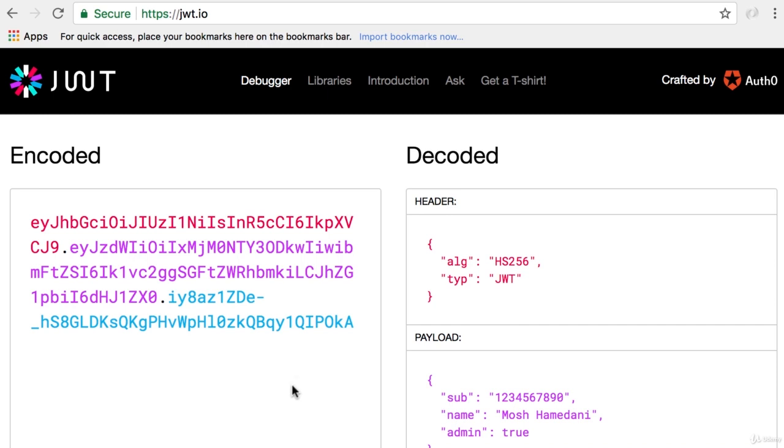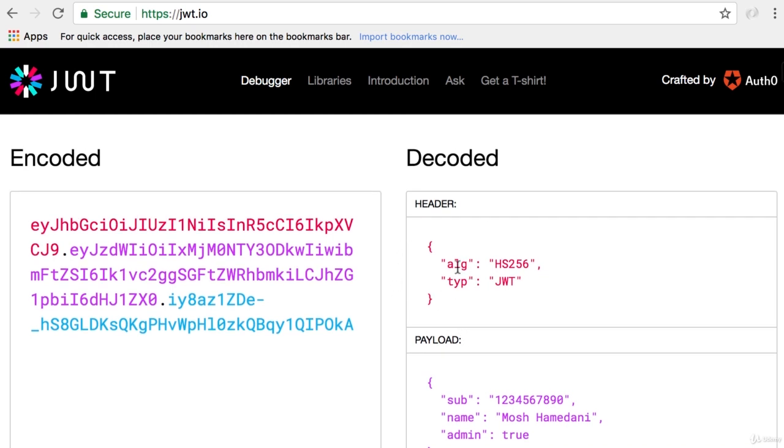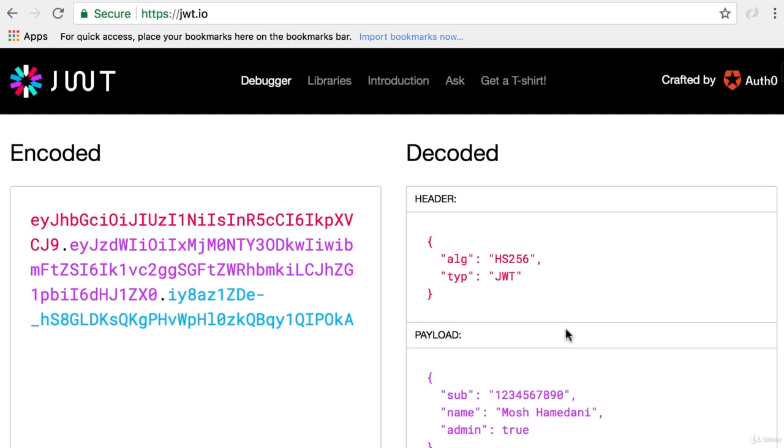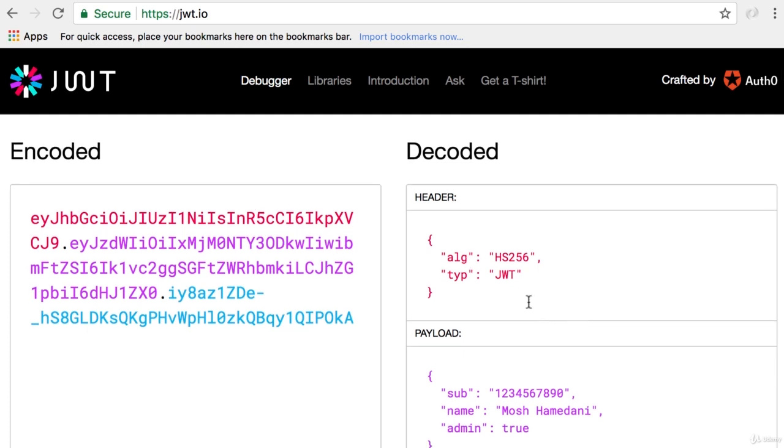Now you can see that this string has 3 parts and each part is color coded. So the first part is red, the second part is purple, and the third part is blue. On the right side, you can see this string decoded. So the red part is what we call the header of a JSON web token. In this header, we have 2 properties. One is alg, which is short for algorithm. That determines the algorithm used for encoding this token. And the type is JWT, which is JSON web token.